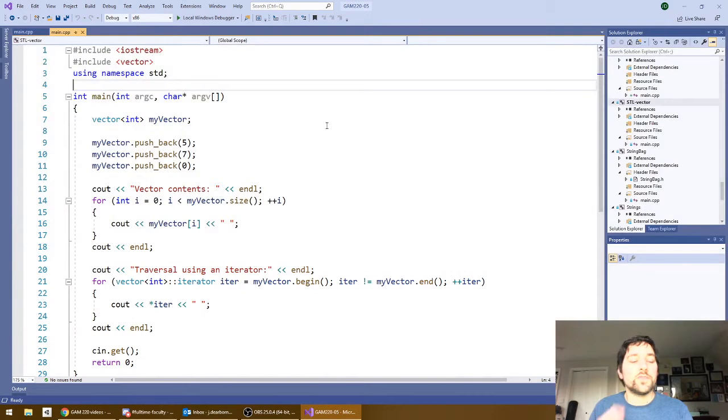So I'm in Visual Studio and I'm looking at the project that we had put together in a previous lesson. This one is showing off just some basic features of the vector class. To use the vector class, we included the vector header. This is the built-in standard template library version of vector. And a vector is a growable array. It's a container that can change size as you add things to it.